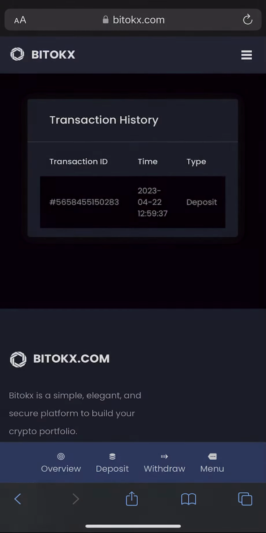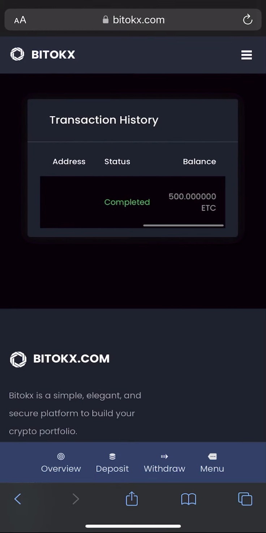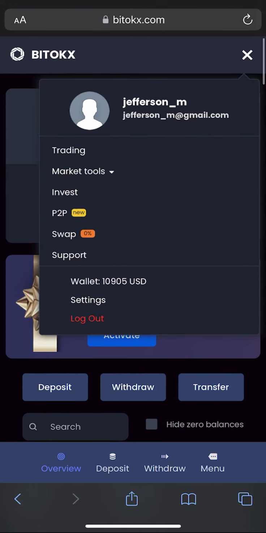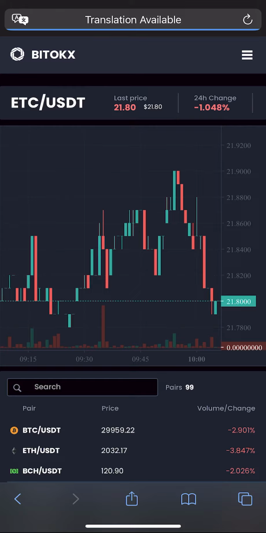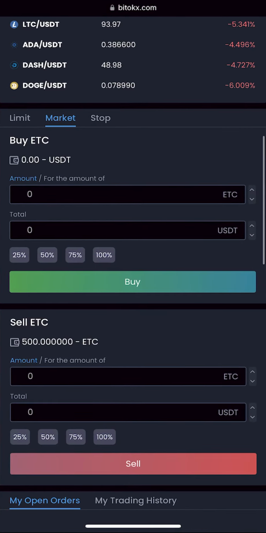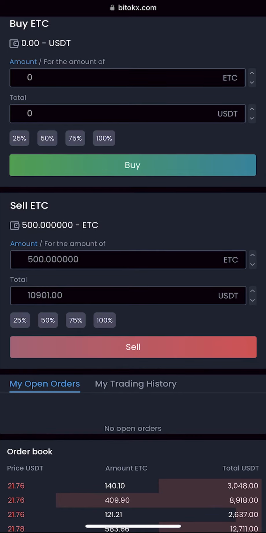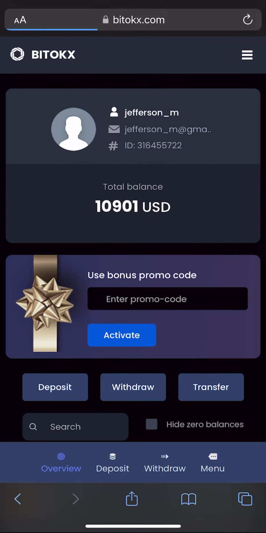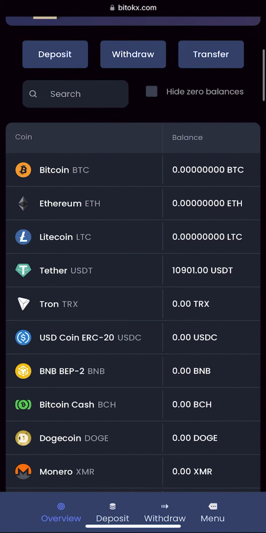A few minutes passed and the money came to the balance. Pay attention, friends. As you can see on our balance sheet, the amount is already more than the one that I showed you before. Now go to trading. Enter the entire amount and click sell. Great, now we have the sum in USDT.